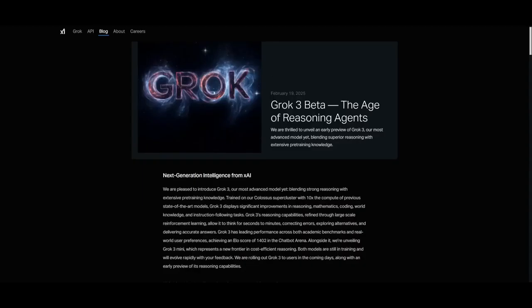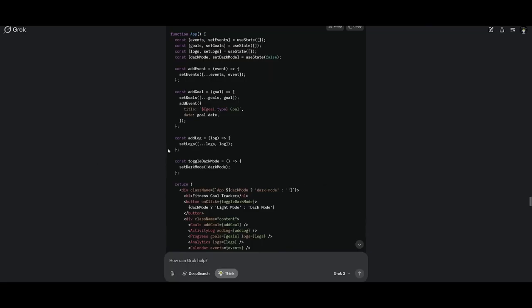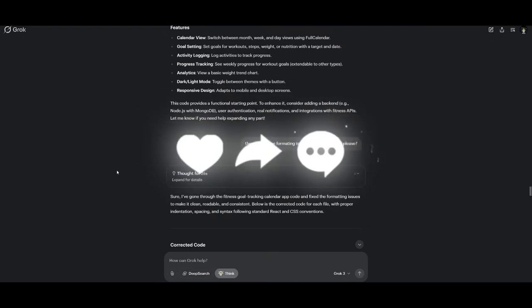And guys, if you do have another way to easily copy the code from this chatbot that they have for Grok 3, then definitely leave that in the description below so that other people can attempt to use it.